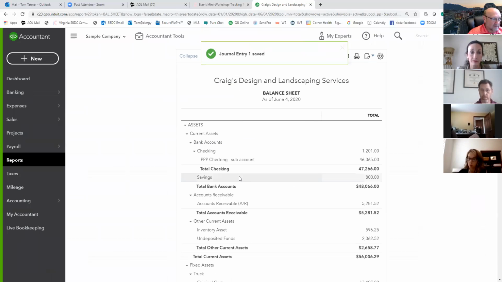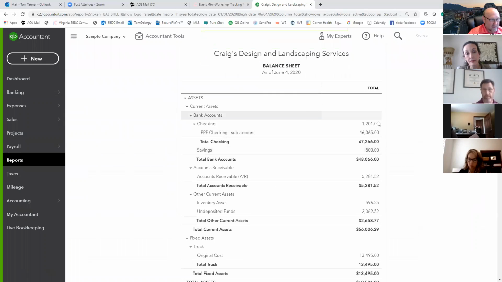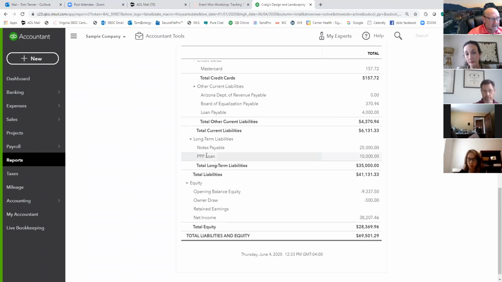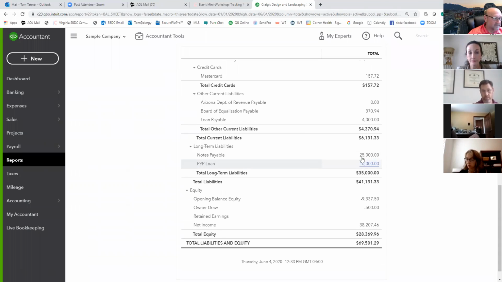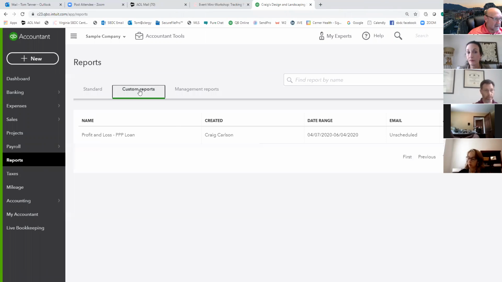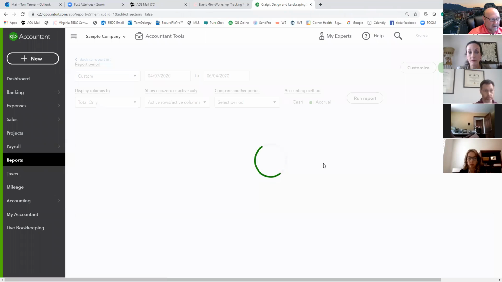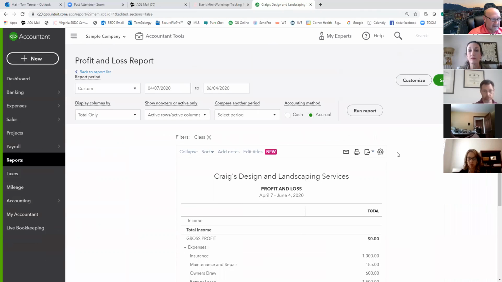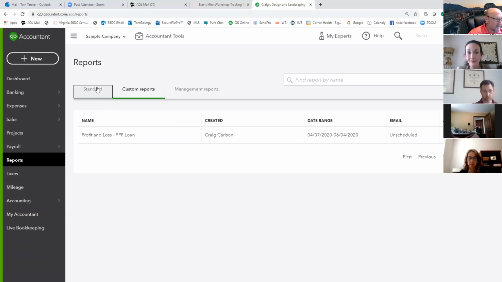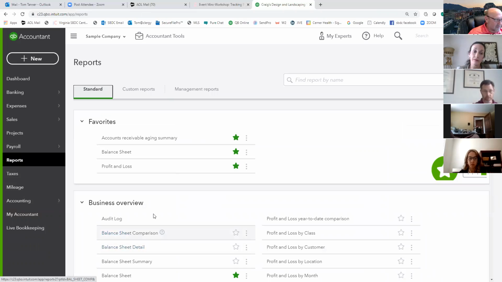And now in your balance sheet, you'll see, ignore that because we're still spending that money. But if you come down here, you'll see that the PPP loan now has $10,000 because that's what's actually owed as a long-term liability. We go into reports and go to our custom PPP loan. You will see that it's not showing up. So let me go to the other because I probably did something wrong. But let's go to, oh, I know what I did wrong.